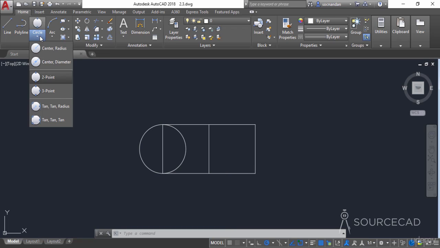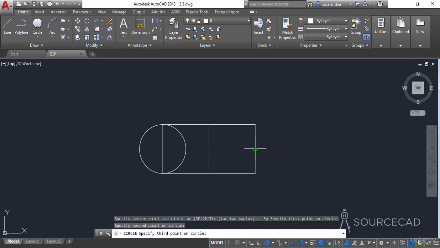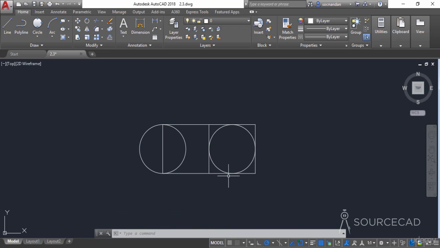Now let's click on this flyout again and select the 3 point. In this case we need to specify 3 different points. So I'll select here the first point. Now select the second point here, and now I'll select this point, which is the midpoint of this line. So I'll click on this point, and here we have it, the circle on 3 different points. This circle will essentially pass through these 3 points, and the radius of this circle will be decided based on the geometry here or based on the points on which we click.